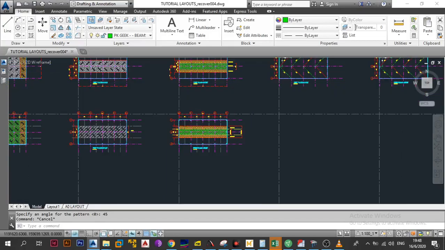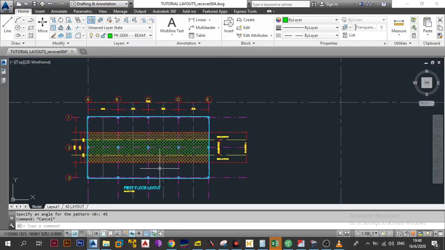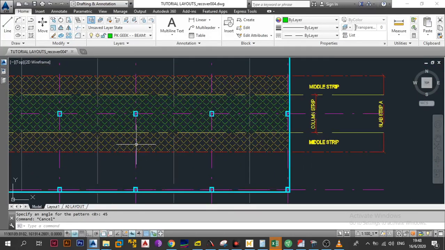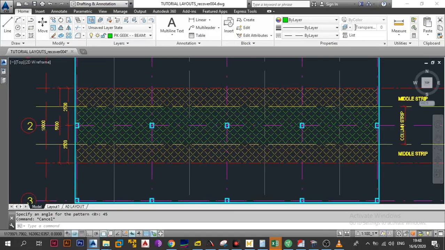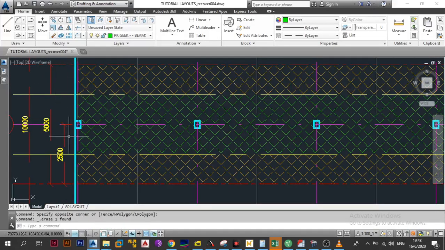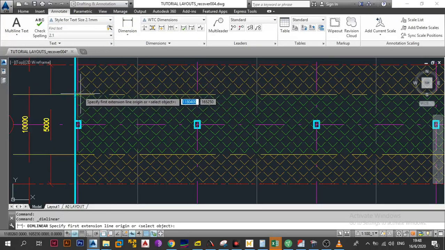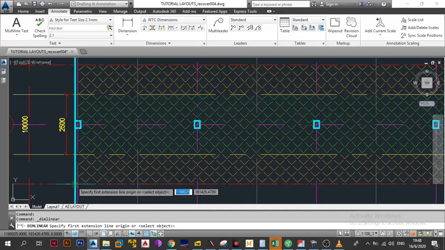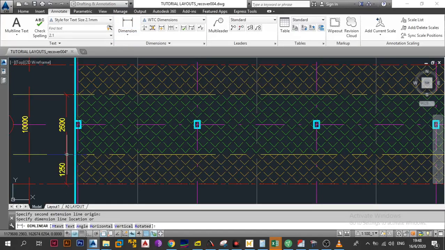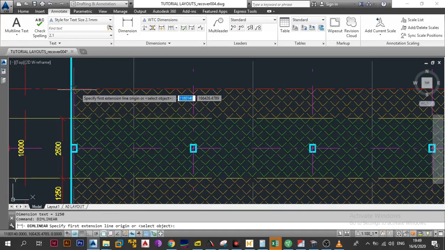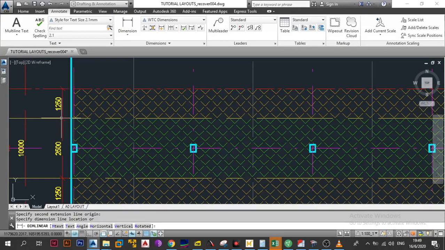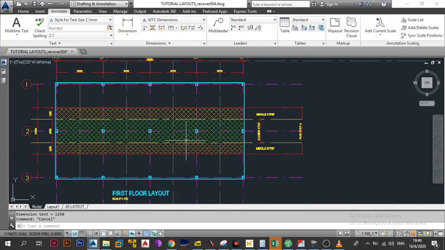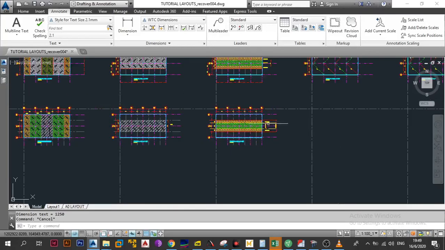So that is one of the most important things that you need to know and to define for yourself. Once you have done this, you're good, and you just need to know the distance or the width of this column strip. In our case, the column strip is going to be 2,500. Remove this 5,000, you don't need it anymore. The middle strip, this one is going to be 1250, and there we go, 1250. Now you're good to go. You have your column strip, you have your middle strip.